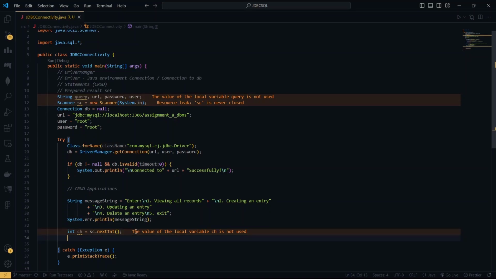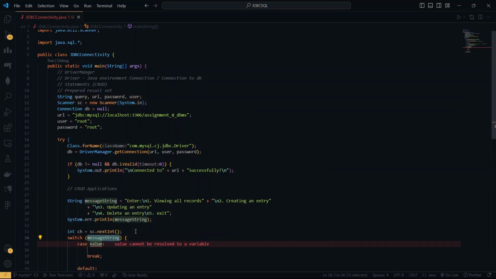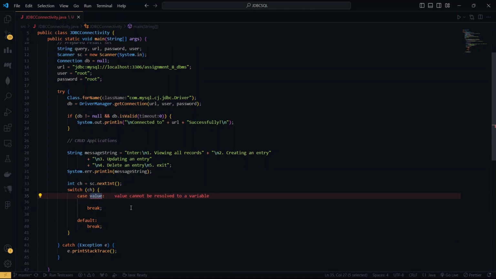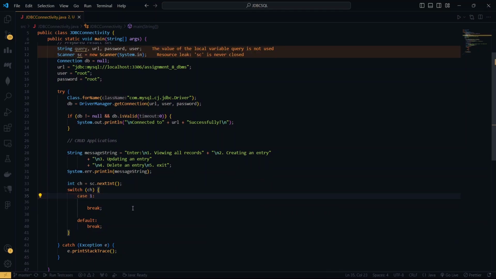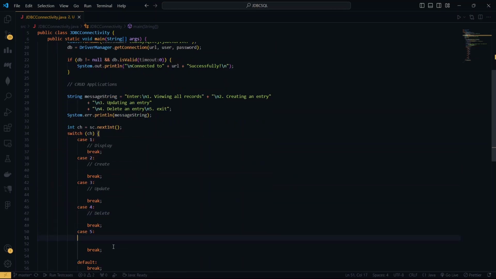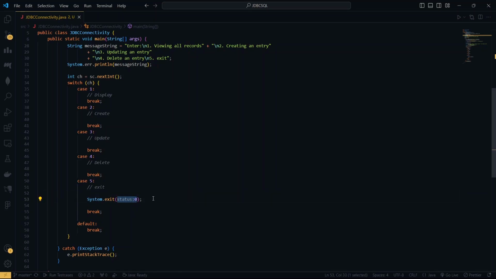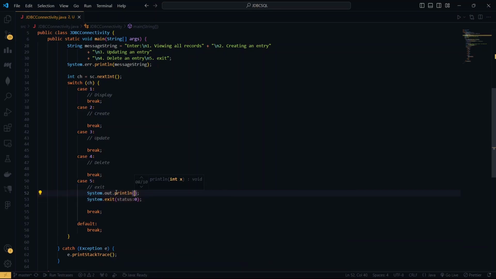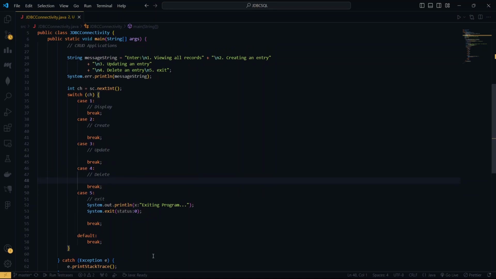Then we'll do a switch case. So switch is ch. We'll do choices over here, right? And this is going to be exit, obviously. This just means that the program has exited normally without any error. So yeah, that's pretty common in all computer languages. Right. So I've just set up a basic switch case.